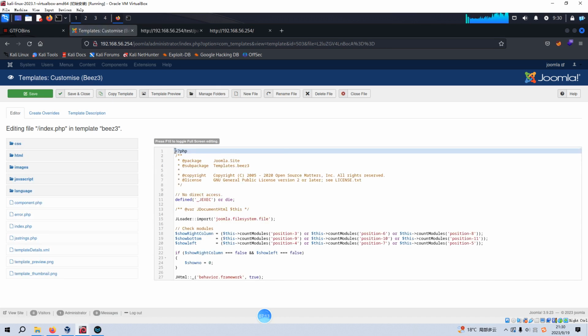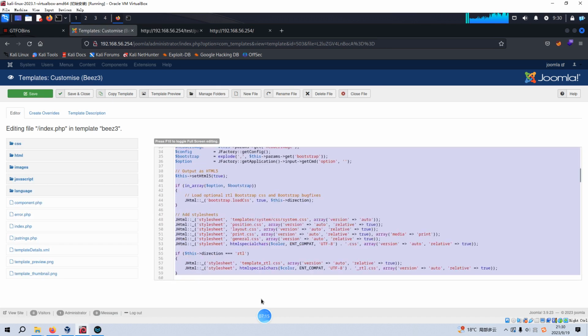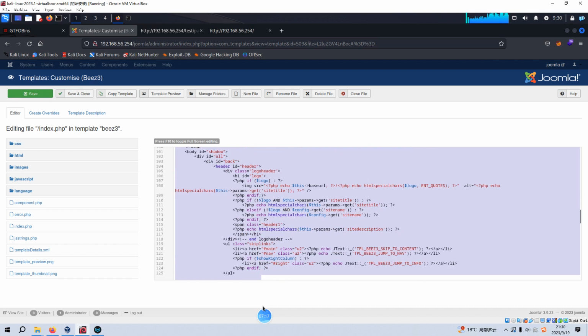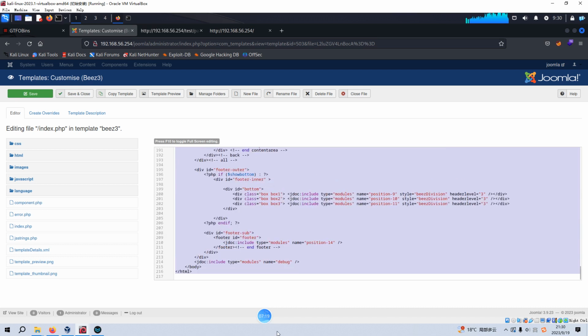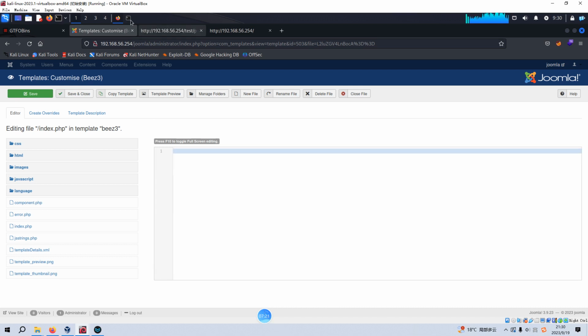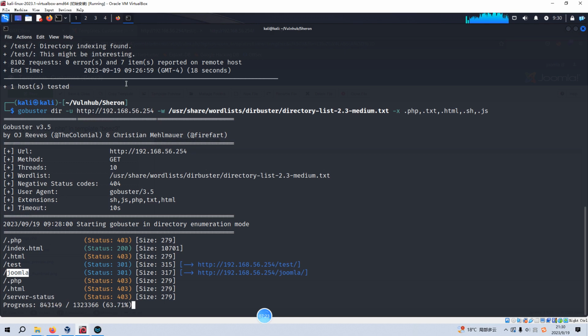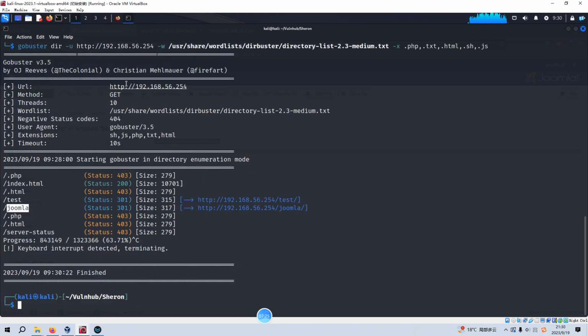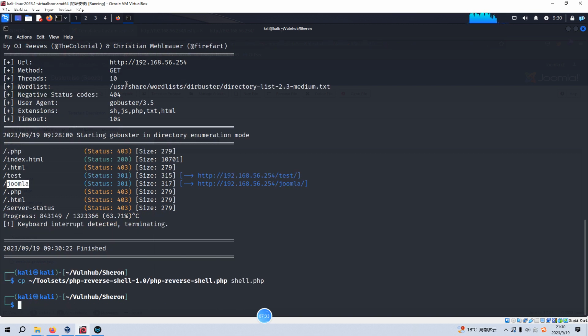We can remove the original code. And we can use our reverse shell. I think we can interrupt the process of the directory enumeration. And we can copy the reverse PHP file. But before we can use it, we need to do some modification.